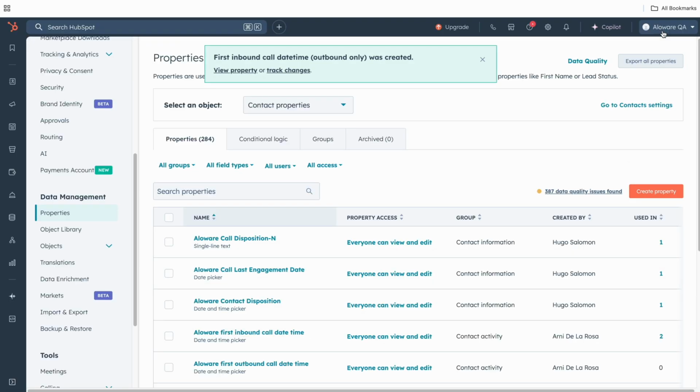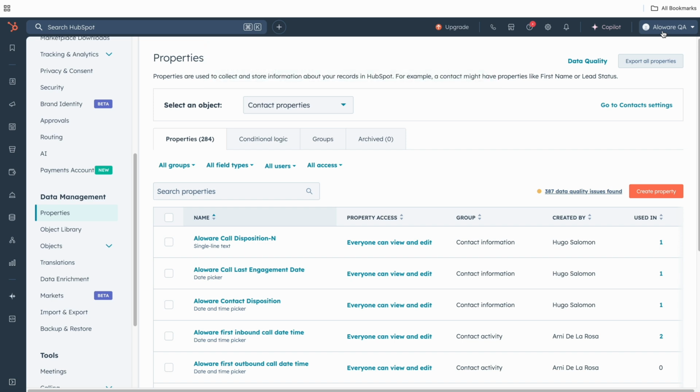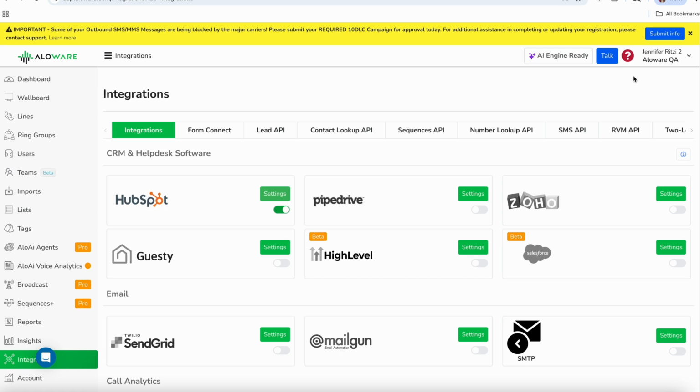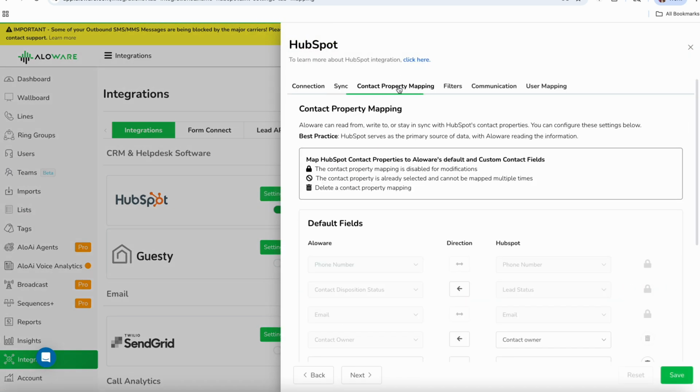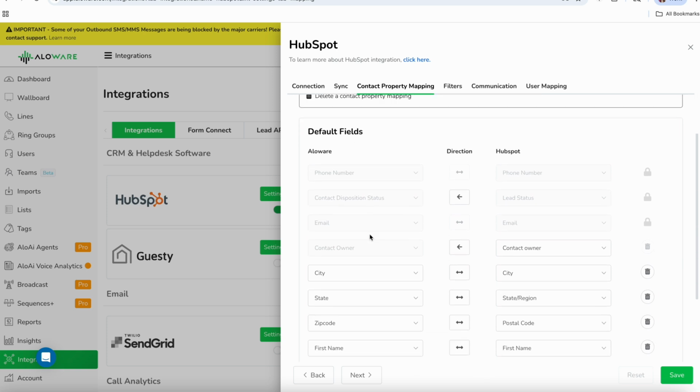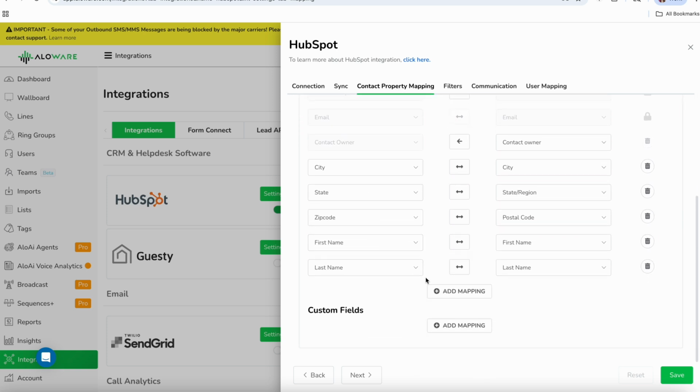And you're going to repeat this process for all of the 6 new properties that we've added for you to help you measure speed to lead throughout your org. And to map those new properties from Aloware to HubSpot, all you have to do is log into Aloware and find integrations in your navigation menu, then find HubSpot and click Settings, then click Contact Property Mapping, then find your default fields below and scroll down to the bottom where it lets you add a new default field.